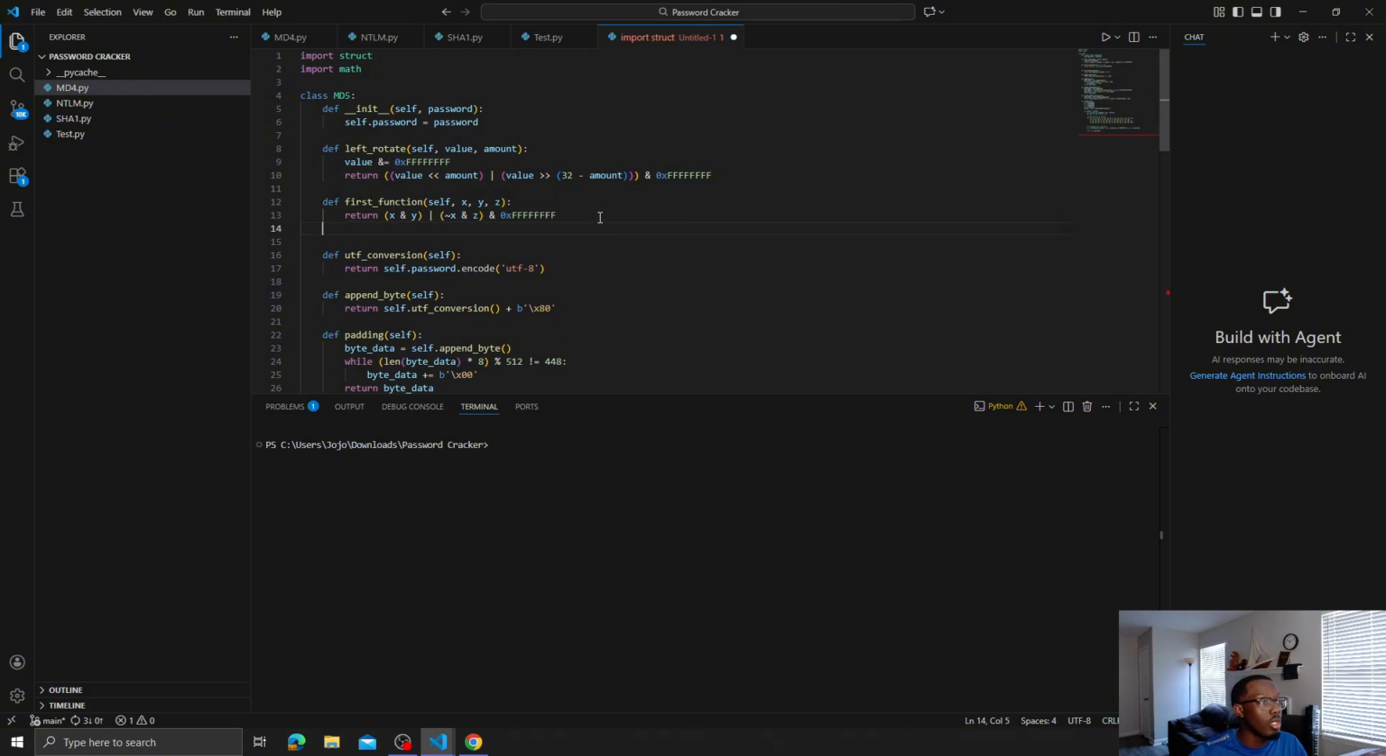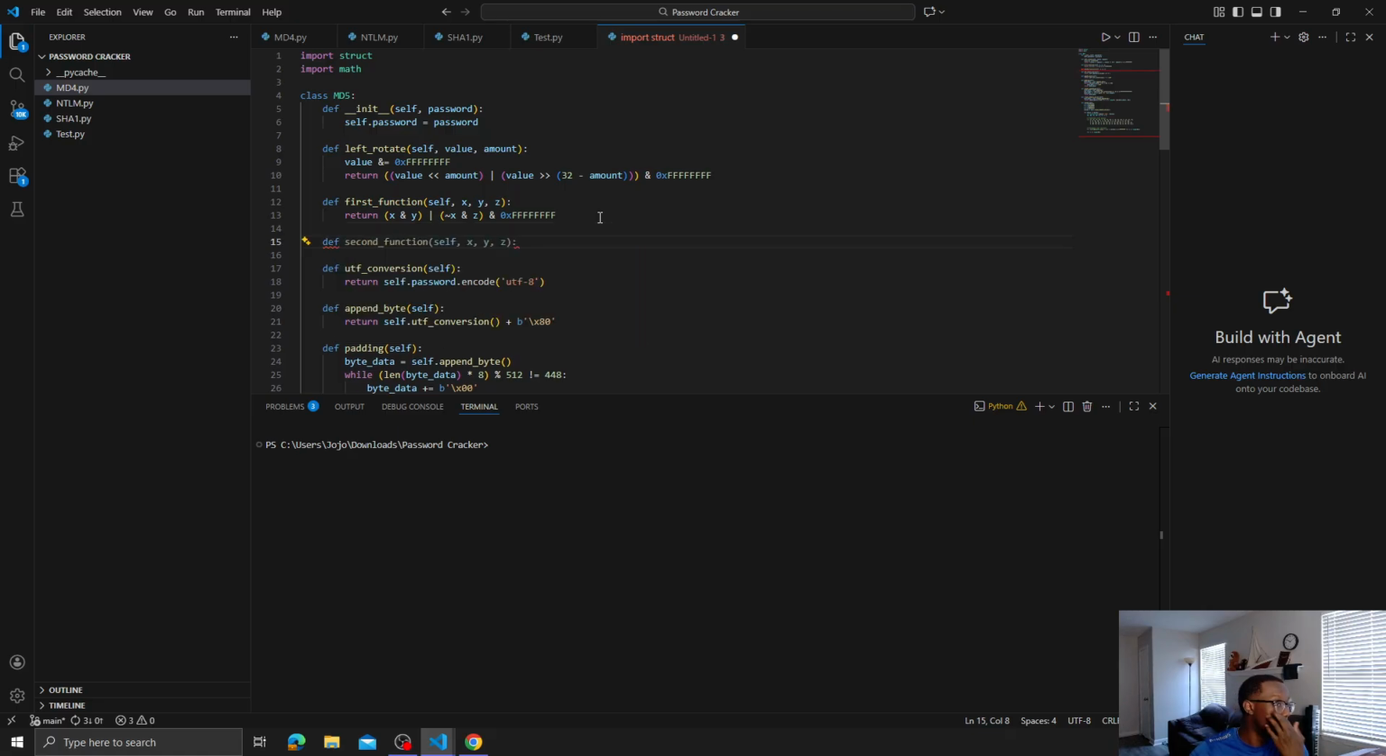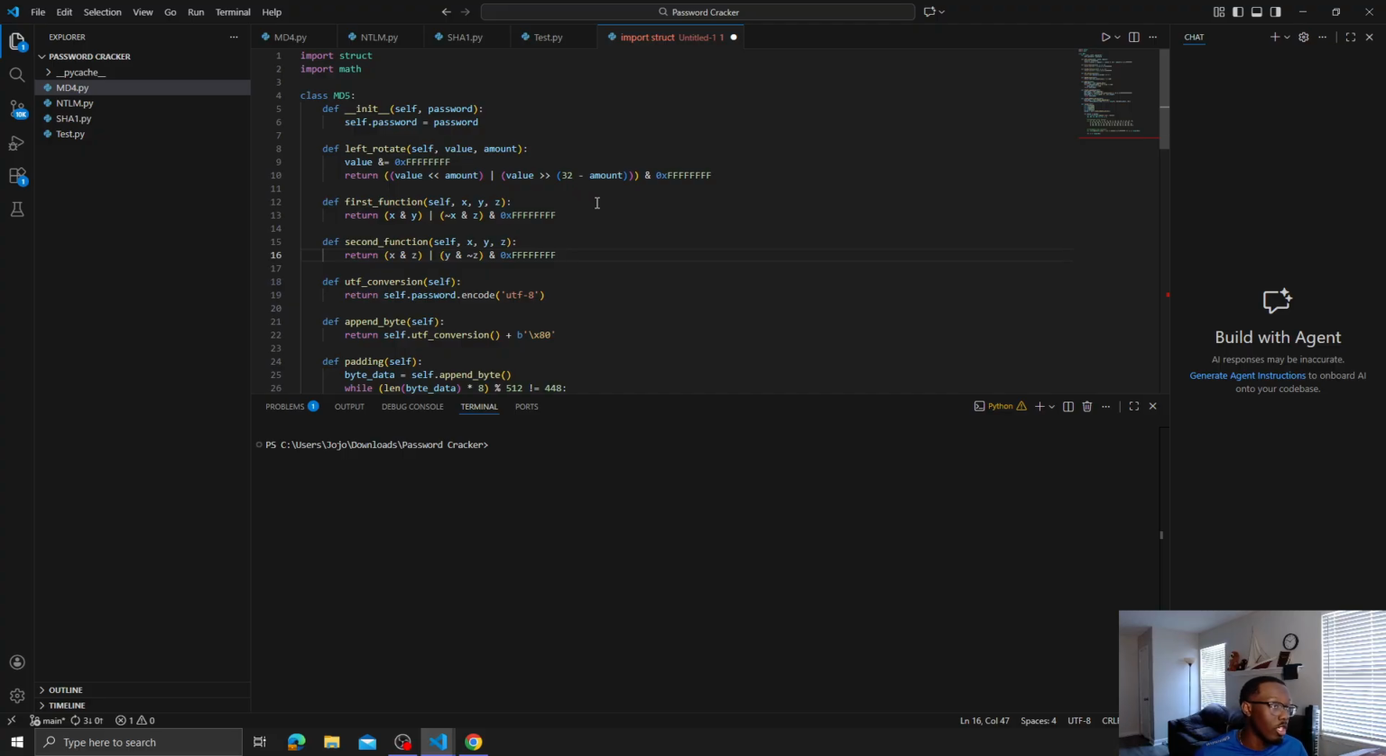All right, so let's continue onwards. Then we'll do def second function, and this one will be this function. So let me actually go back to the first function. In the first function, what is happening is that it is going through getting whatever value of x is, which will show on the bottom pretty soon, ANDing it to the y, and then taking the opposite of x.